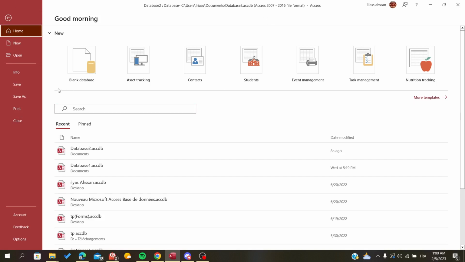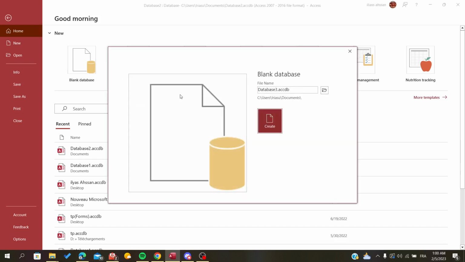So if you want to create a blank database, all you need is to click on this one, or you can click on some presets that are already included in Microsoft Access. So let's start only with a blank database so I can show you the basics of Microsoft Access. You are just going to click on blank database and it will create it.